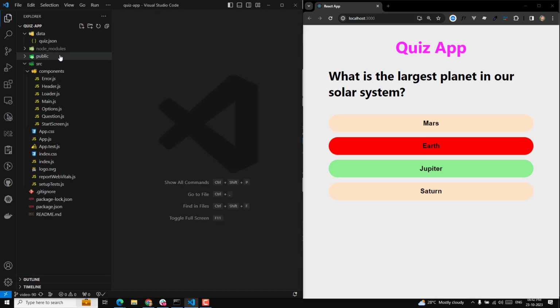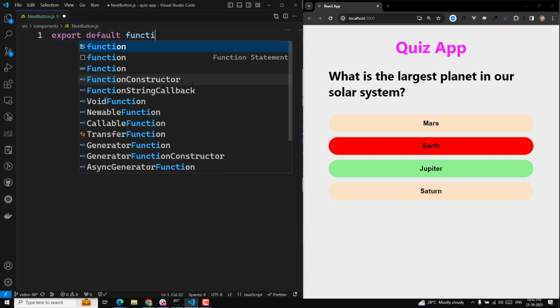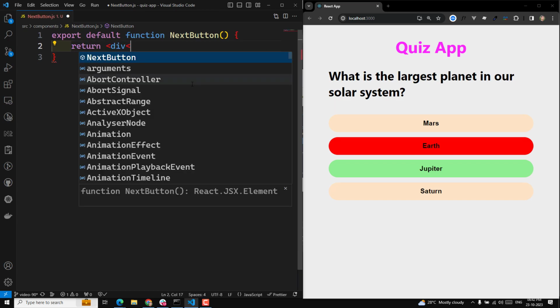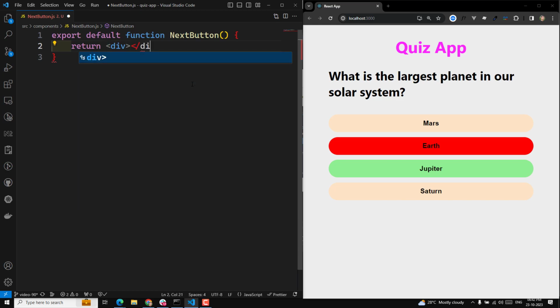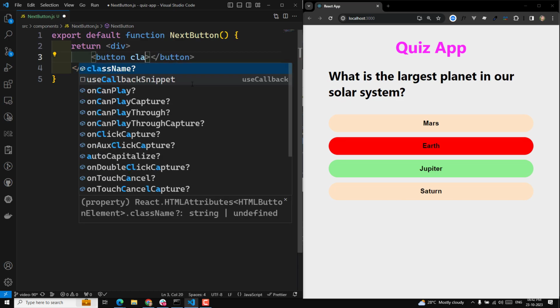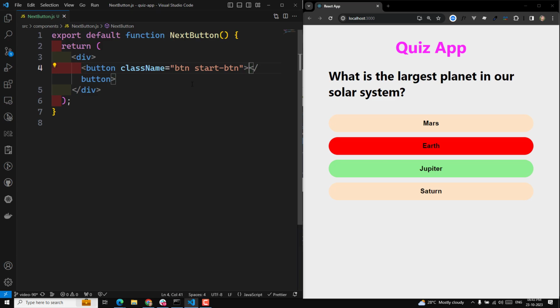For this, I will create a new component, that is NextButton.js. Here, export default function NextButton, and in this one we will return a div. I will close the div, and we'll have a button. That button will use the same thing, className equal to btn start-btn. We already did it, right? And here I will use Next. So this is the next button.